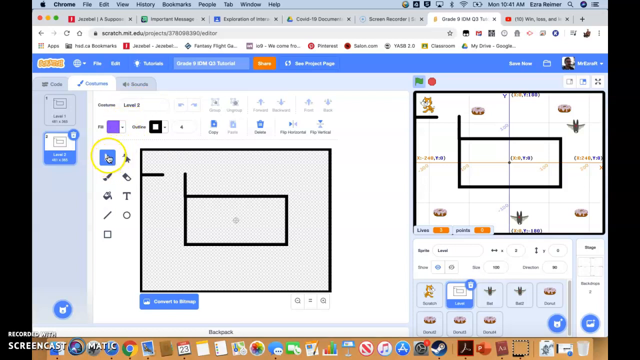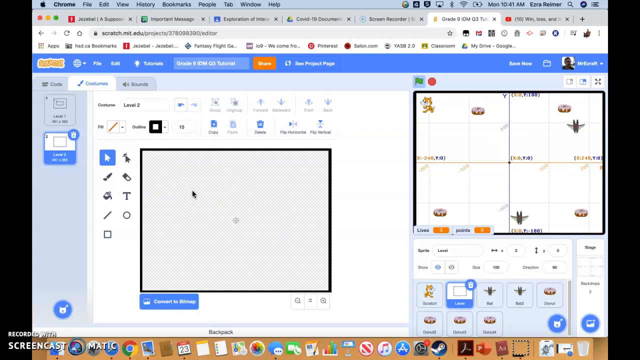I'm going to grab my pointer or my selection tool. I'm just going to delete a few things here, but I'm going to leave the main level layout box around the outside because that's a good starting point. Making sure that it says convert to bitmap here because it should be in vector mode. You'll be able to tell because these icons on the side here look a little bit cleaner, a little smoother.